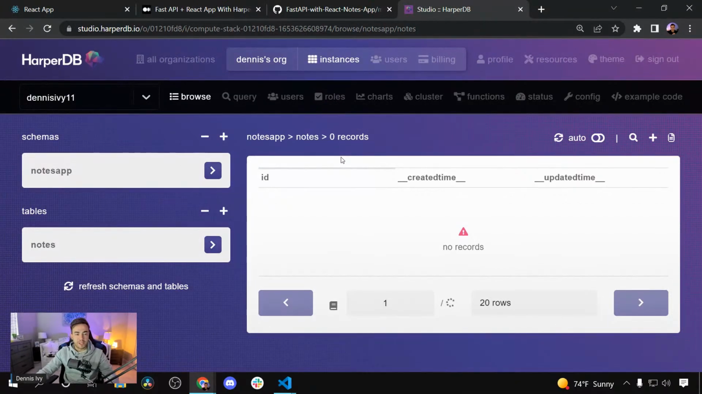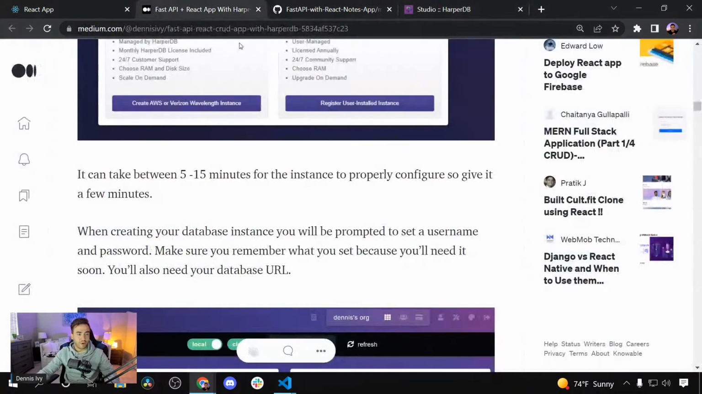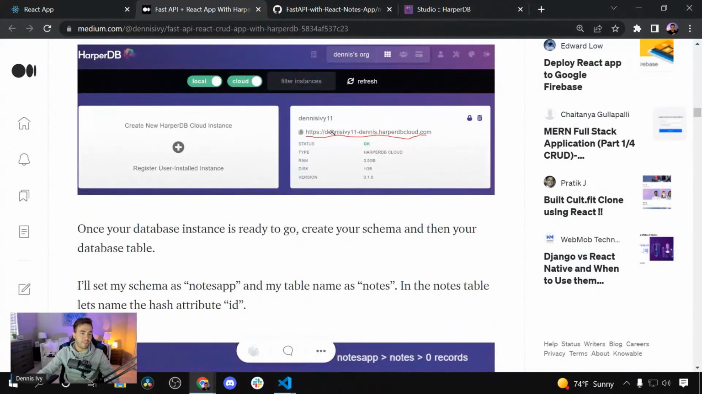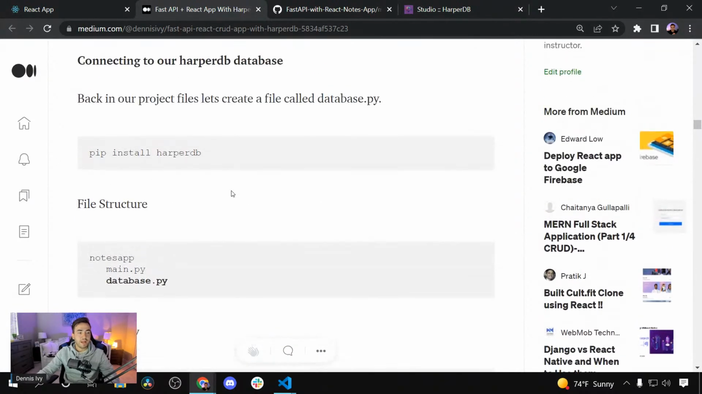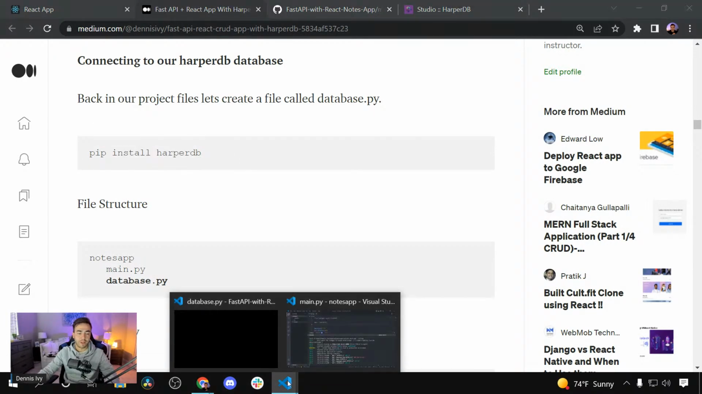So we have our database instance, and then let's go back to our notes here. Once we have that set up, we're going to want to get this information and actually connect to this database. There is a Python package called HarperDB. There are different ways to use HarperDB. There's also what were they called? Custom functions. That's another way to create some endpoints and connect to this DB, and I probably will make a video on that later. But for now, we're just going to connect from our FastAPI application.